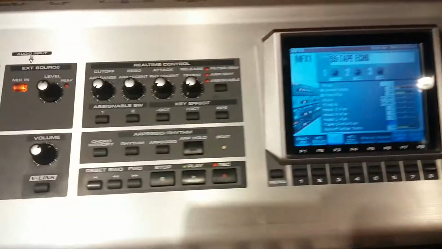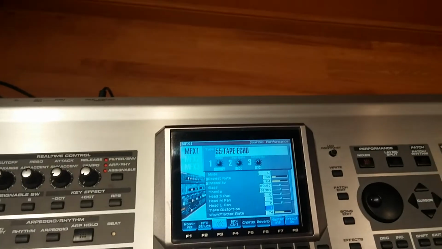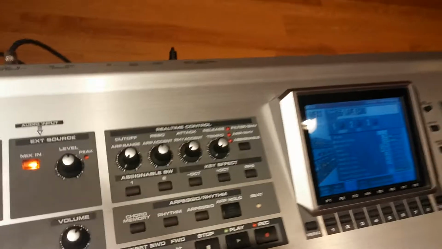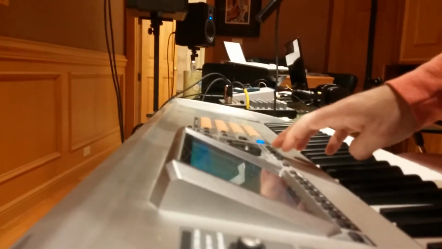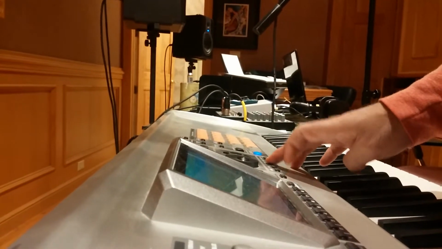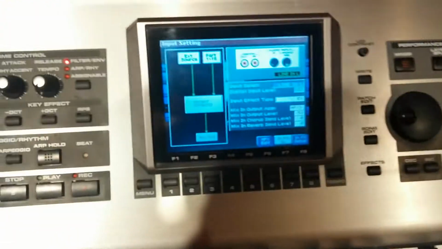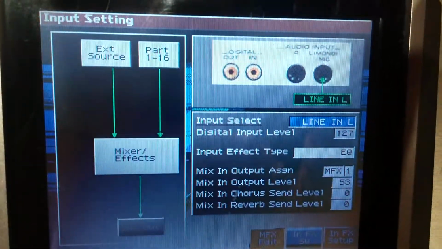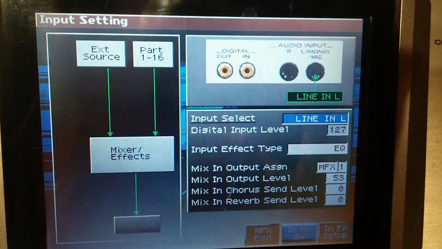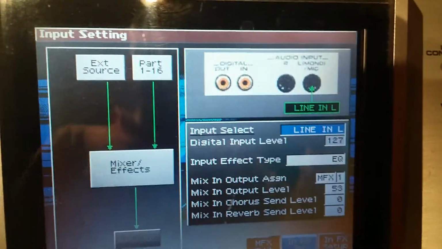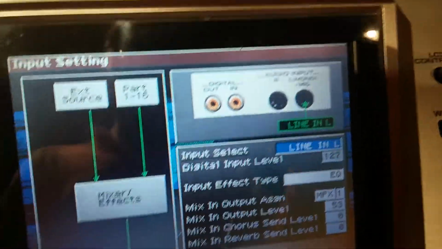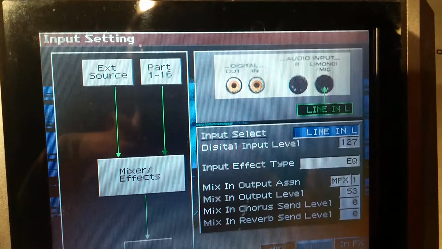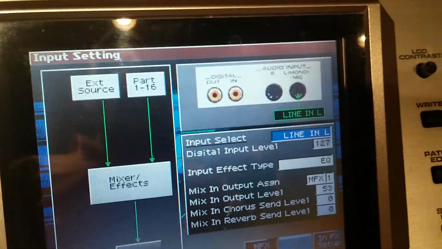And before you start doing this, make sure to click Shift and Mix In together. I'm holding down Shift and I'm clicking Mix In. So your external source is going to be your mixer if you have the ability to use a send channel, basically. And it goes through your mixer and then it goes mix out.